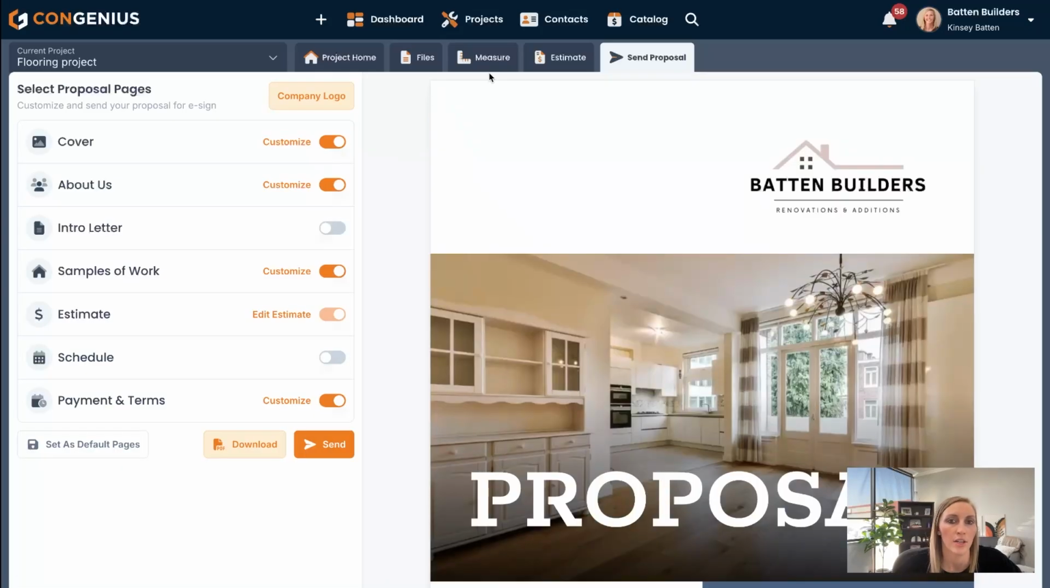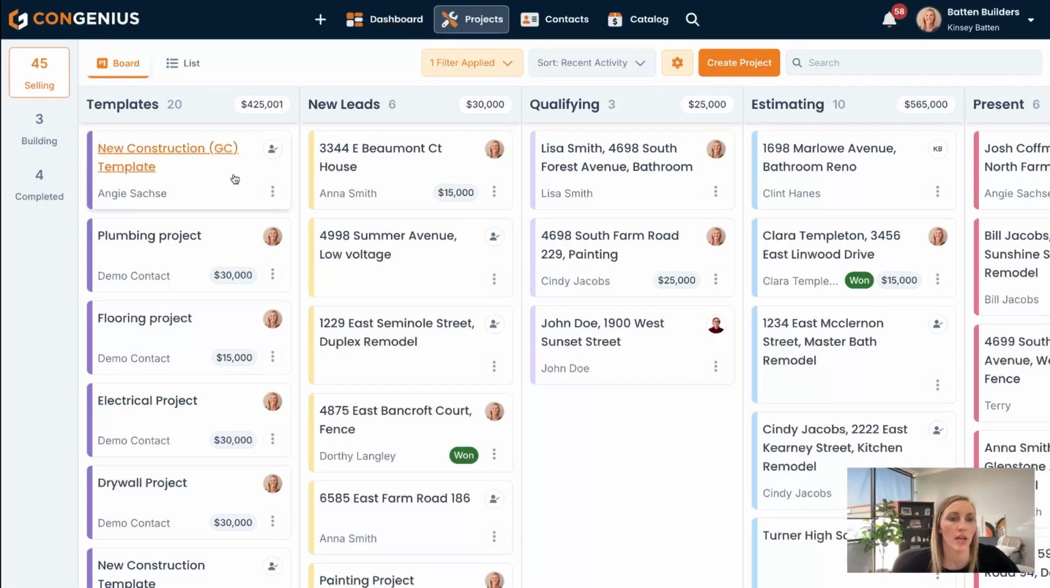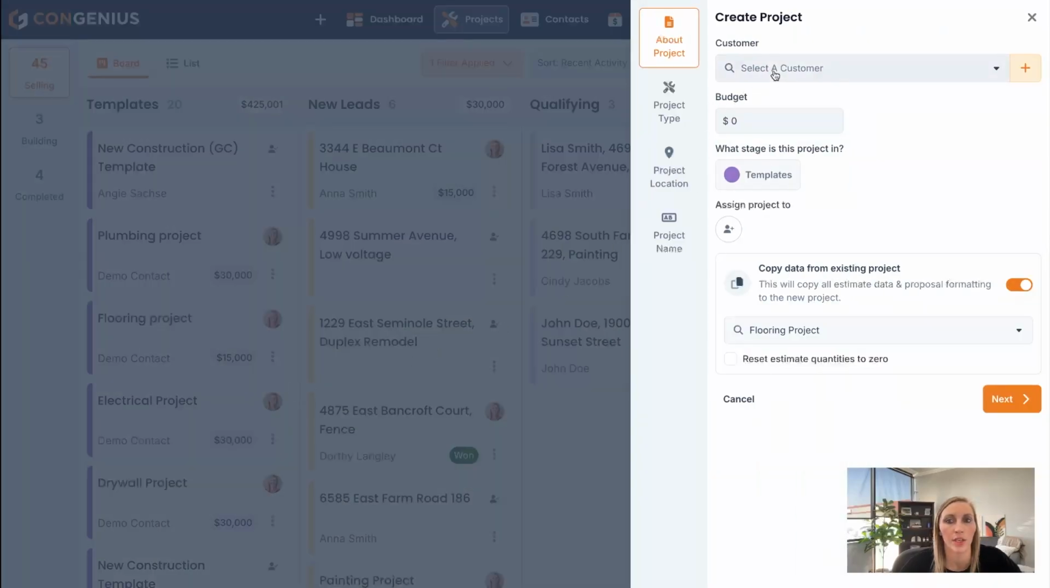So once this project is complete in the sense of, hey, this is my new template for flooring, you can do a couple different things. So you can click the little context menu right here and click make a copy. That's where you're going to create a new project. Now this is going to be an estimating. You can assign it to somebody on your team, and then it's already selected if you click that context menu.